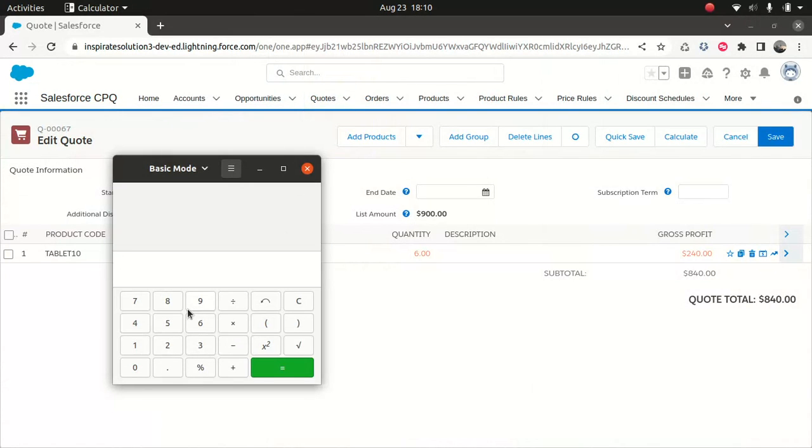So we have 6 times 150? That's 900. And we're getting $60 as a discount, right? All right. So since we are using slab, right? What the slab will say, I'm going to exclude the first two because we're saying the threshold starts at the third position, right? So basically, it will ignore the first two quantity.